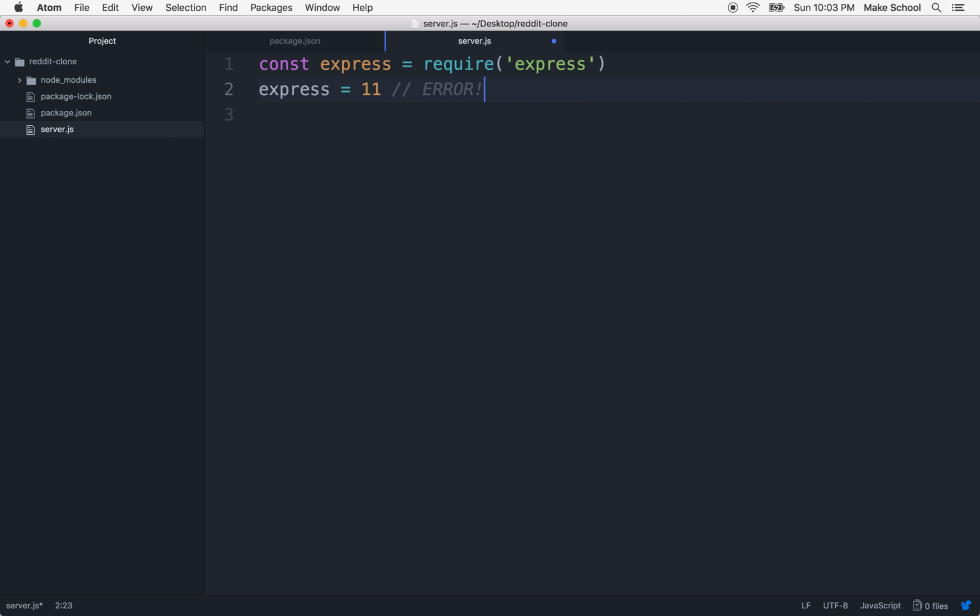I'm not planning to change express, so a constant is better for me because it's more efficient for the computer. The computer has to do less processing for a variable that's assigned as a constant. And when we say require, we're loading another file. I'll talk more about that later as we work. But essentially, I'm going to get the code out of this file.